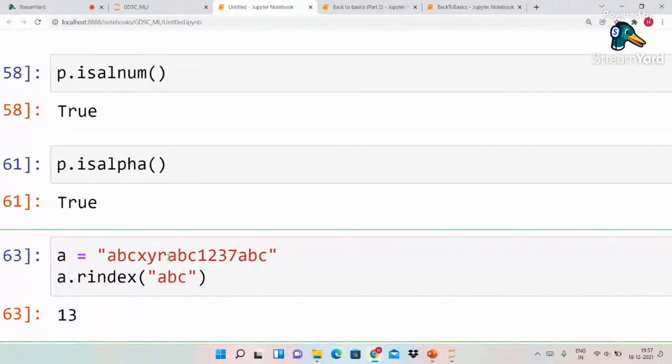How to find the index position of the middle ones? We cannot do that with the inbuilt methods that we have. The inbuilt methods only give us the index positions of the first time it was found and the last time it was found.